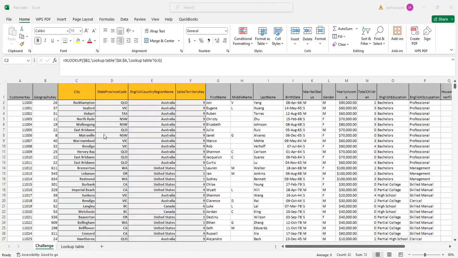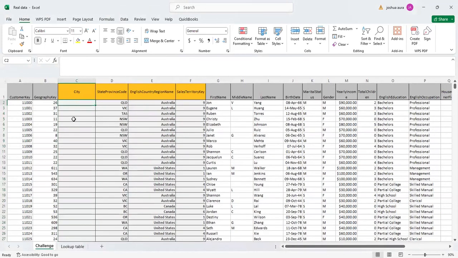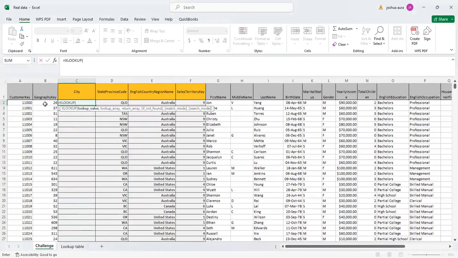Can I allow you to share your screen now that you're not getting the formula? Let me do the first one here for you. So equal to XLOOKUP. Lookup value is this geography key.